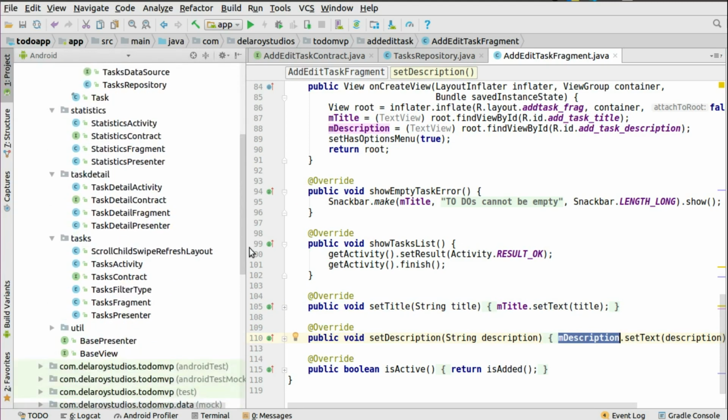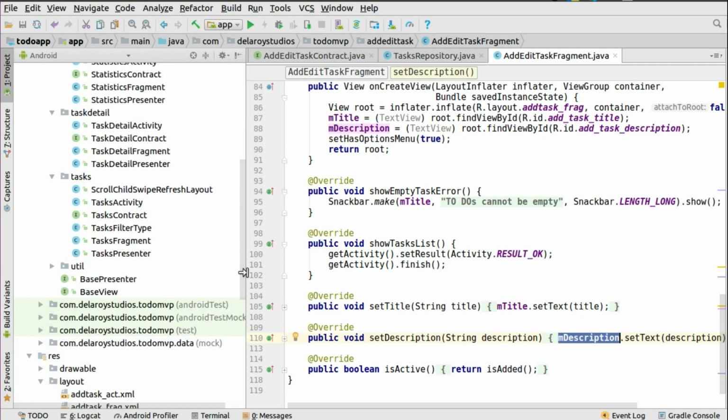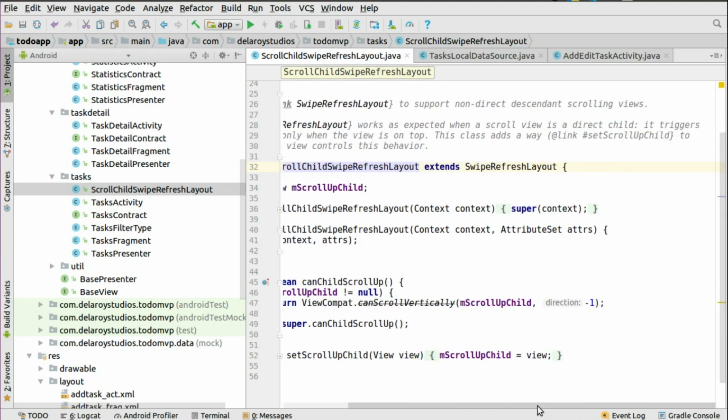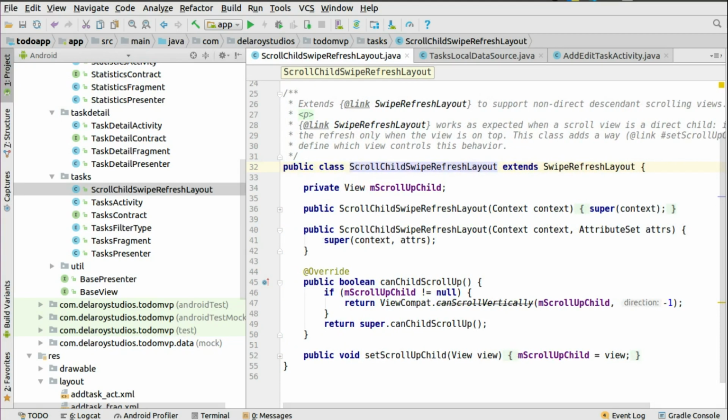Now let's look at the tax itself. Once you've added a tax, you could have the ability to view the list of taxes you've added to the SQLite database. So I will actually be starting from the scroll child swipe refresh layout, because that's the custom view that was used in the layout. This is actually going to support non-direct descendant scrolling views. This works as expected when the scroll view is a direct child. It triggers the refresh only when the view is on top, and this class adds a way to define which view controls this behavior. It extends the swipe refresh layout where you need to override the on child scroll up.